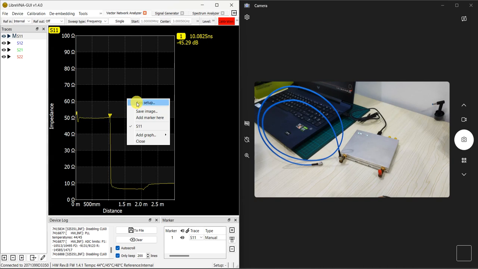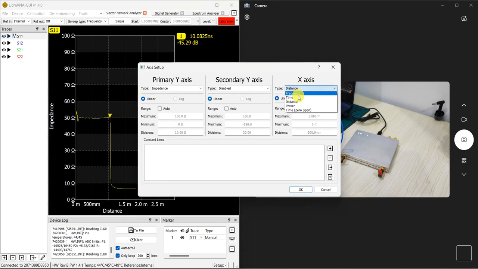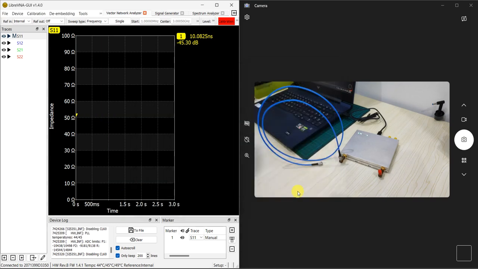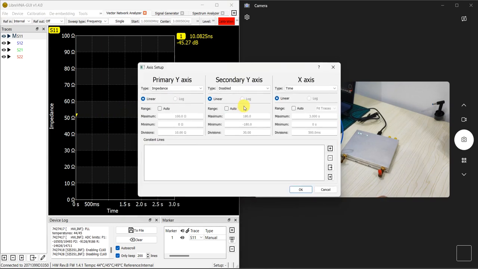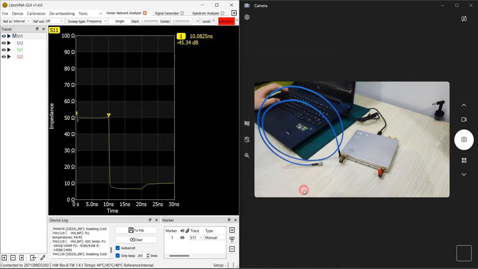We can also choose the axis and then time. When we click on time, we can adjust the time to 30 nanoseconds, and here 5 nanoseconds. So we can view from here that the time is around 10.0825 nanoseconds. So how to do this? I will show you the settings for the LibreVNA.